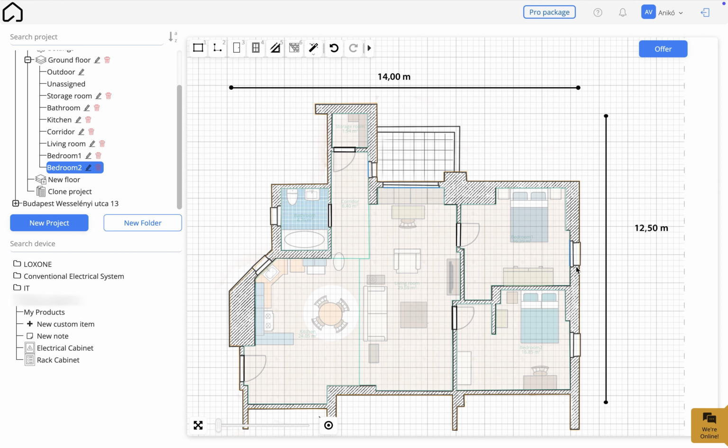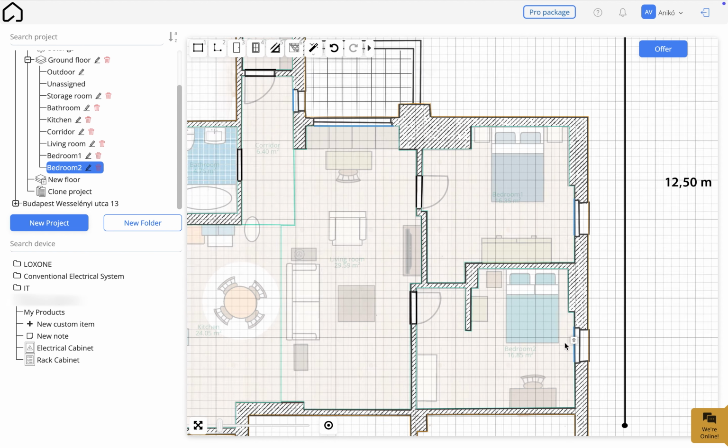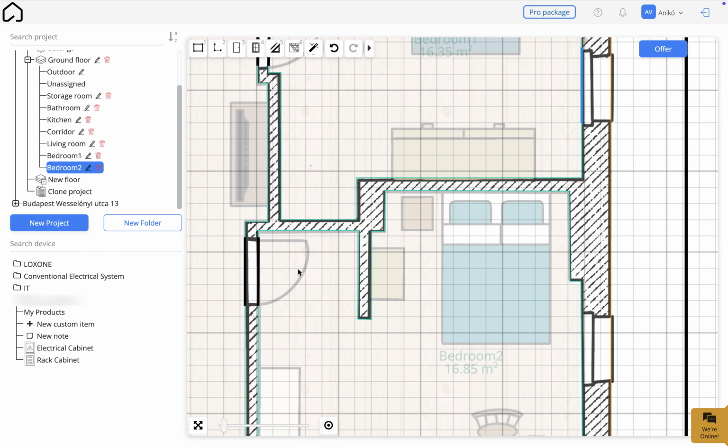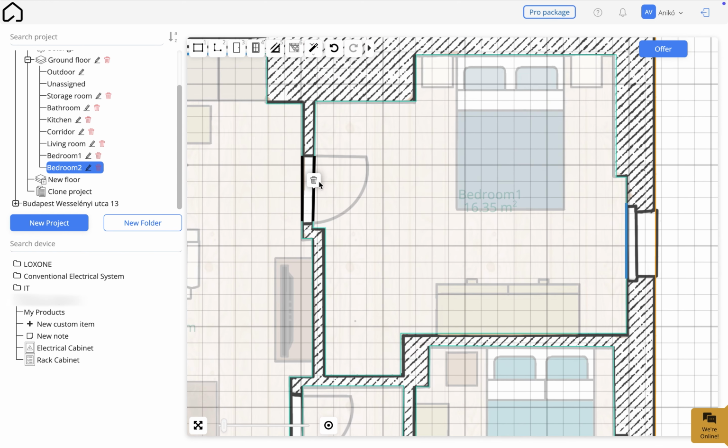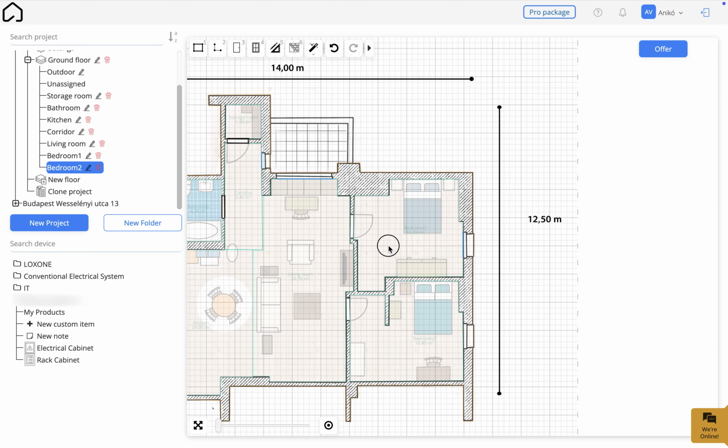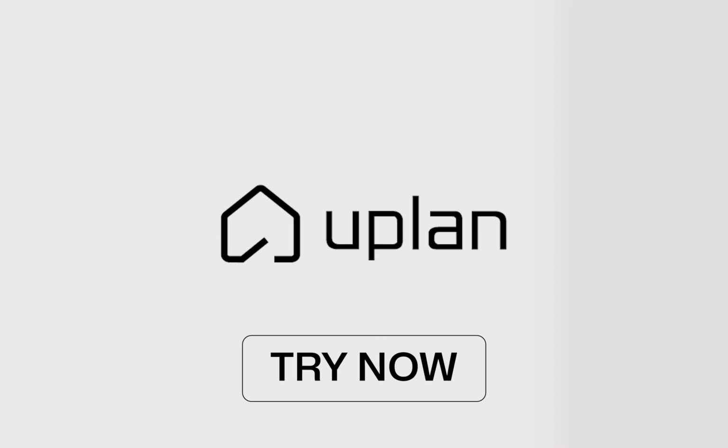Both doors and windows can only be drawn on existing inner or outer walls. If you wish to delete the created part, click on the bin icon and it will be deleted. Electrical planning can be that easy with uplan.